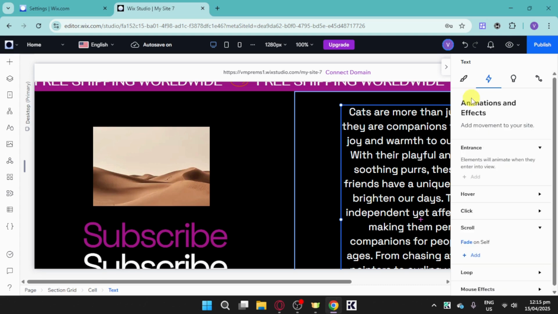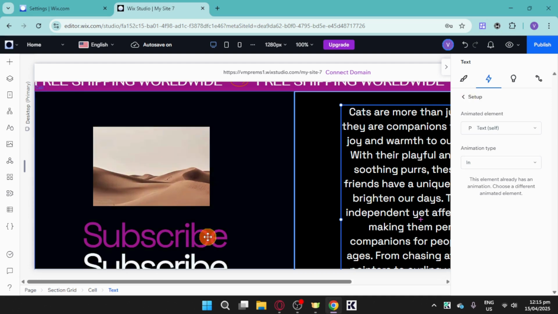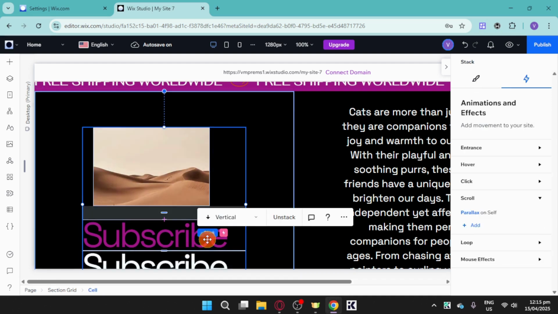Now, once you have set that up, it should be able to be added. Now, in here, just click onto this add again, and then you can add an element or an animation for that. And you can also choose another element that will have the scroll effect for them.